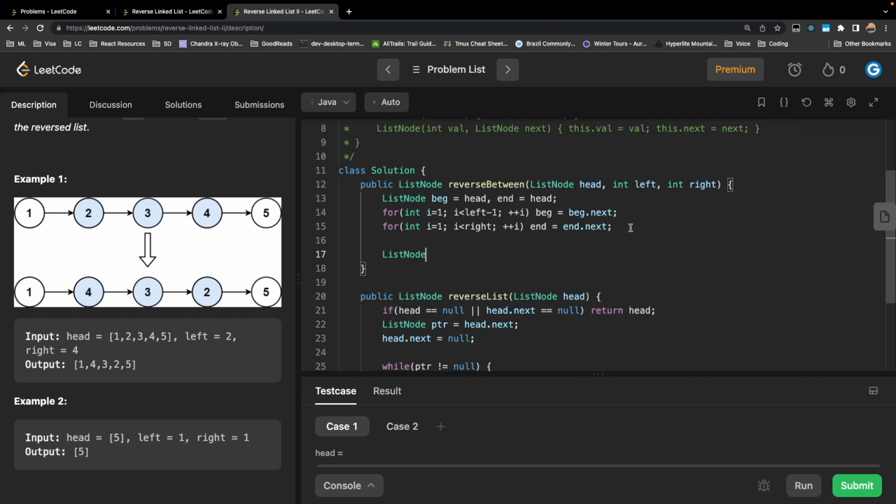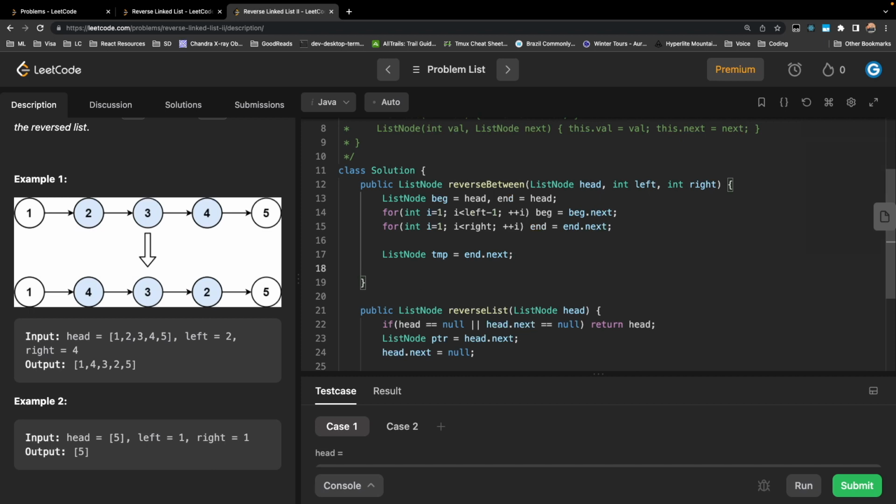So why I'm doing this is I want to keep a reference of the portion of the list after end, which we should keep. It should not get lost, right? Because we have to again link it to the reverse list. So let's see what we would do again.